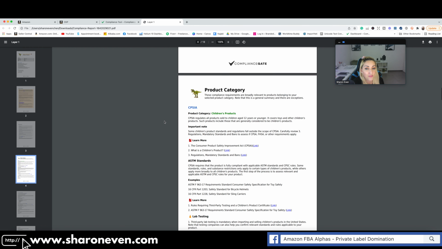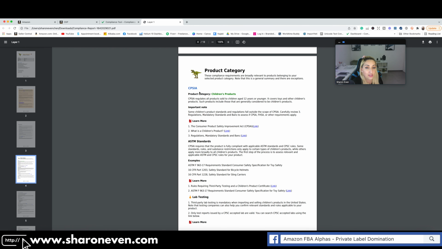And then it starts. So the first thing it tells me that I need is from the children's regulations, and it says here CPSIA regulates all products sold to children aged 12 years and under. It covers toys, other children's products, etc. And then it gives me the Consumer Product Safety Improvement Act, and it gives me a link to there. What is a children's product? Gives me a link. Regulations, mandatory standards, and bans. So it gives me direct links to this. But I already know, okay, this is one thing I need. This is one thing I need, right? This is the lab test that I need, etc.